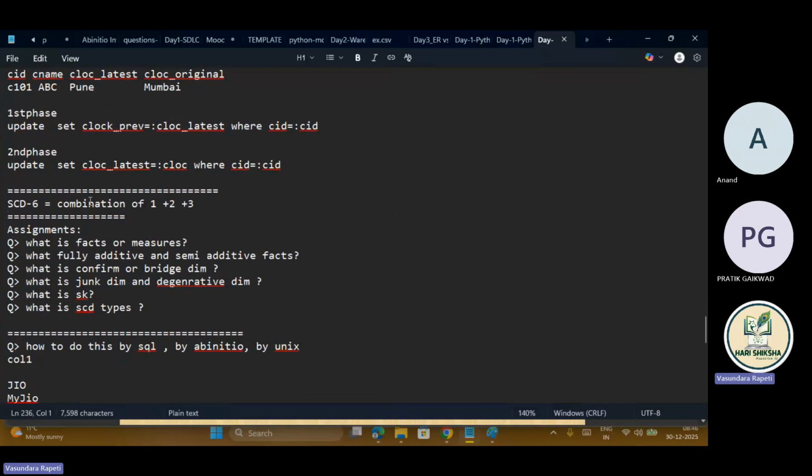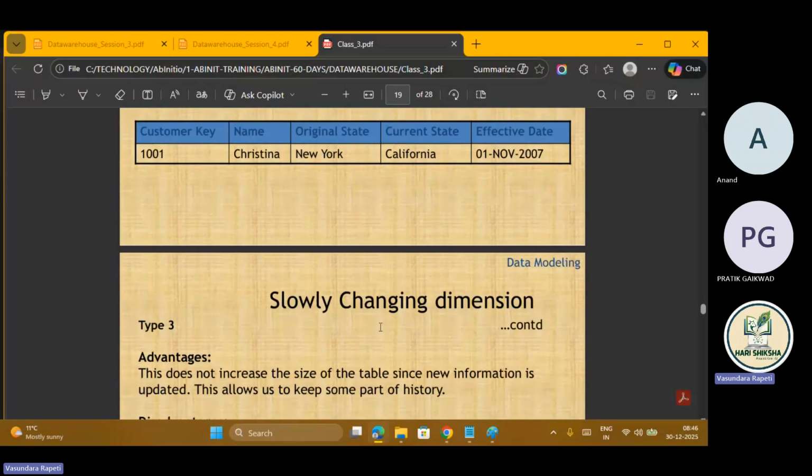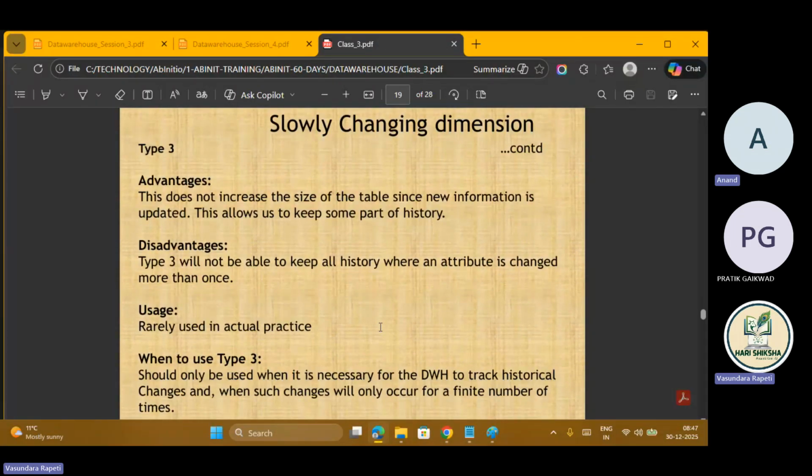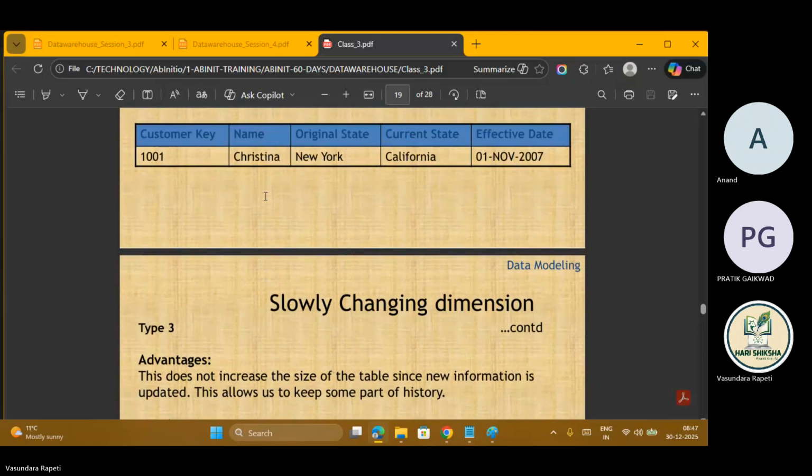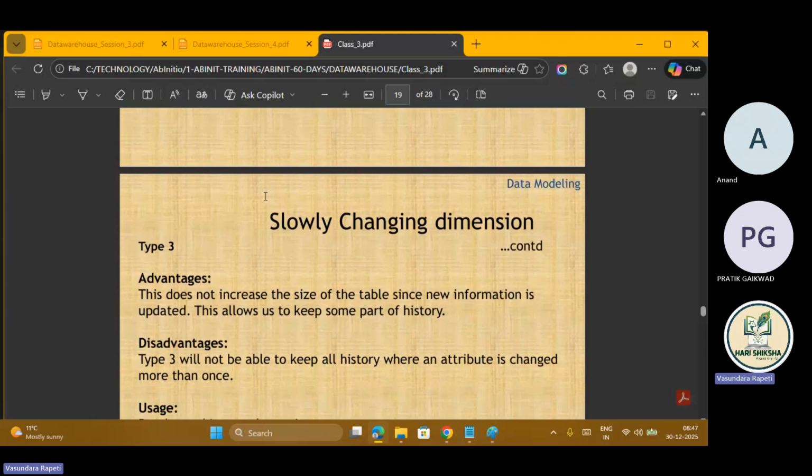Okay. Then, is it clear, SCD 1, 2, and 3? All three are clear, the theory, mainly the basic understanding of what is happening in SCD 1, 2, 3. In one line, if I ask, then type 1, you can say only the latest data is maintained. Type 2, latest plus history. Type 3, latest plus partial, recent history.